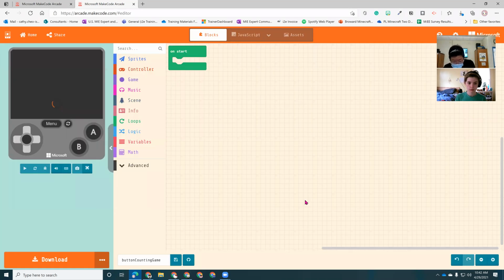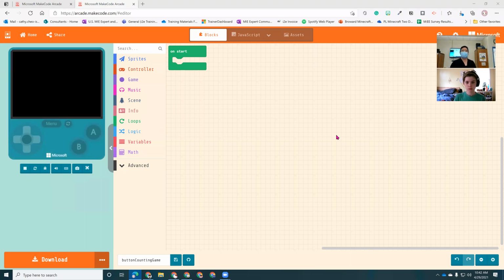Okay, so what I'm going to do is I need to set up something that's going to hold how many times this A button is pressed. And that is a variable. Let me tell you about variables. A variable is simply a container that holds information. That information can be a number, it can be text, it can be a sprite, an image. It can also be something called an array. In MakeCode, we're going to start with our simplest kind of variable. It's going to be a number.